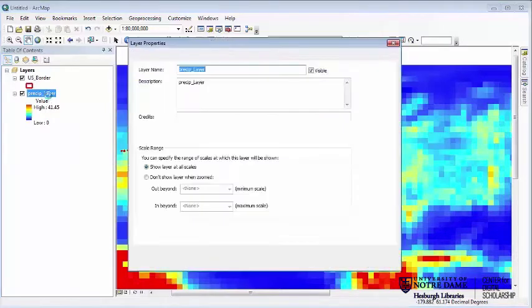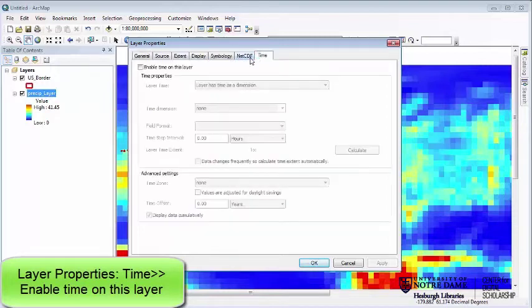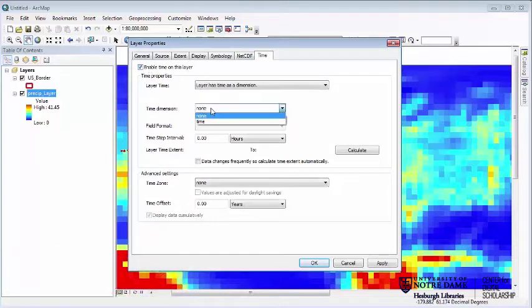So let's go ahead and double click on it to go into the layer properties. We're going to go over to the time section and choose enable time on this layer. The time dimension is, in this case it's saying layer has a time dimension, and our time dimension is time. Go ahead and calculate your time step interval. It's going to come up with every 2 years. Let's change it to every 2 months. We have monthly data in here, so we may as well see them sort of as they come. Now go ahead and hit OK.